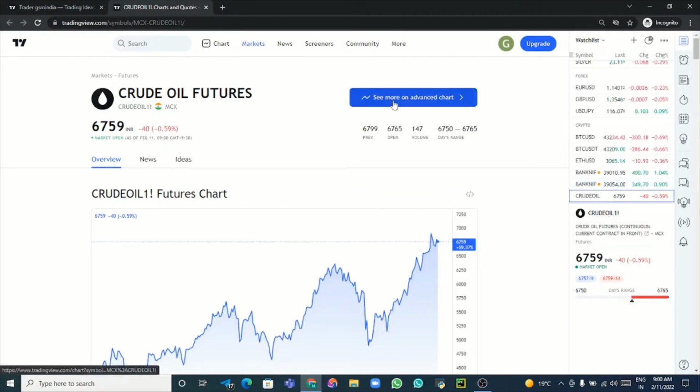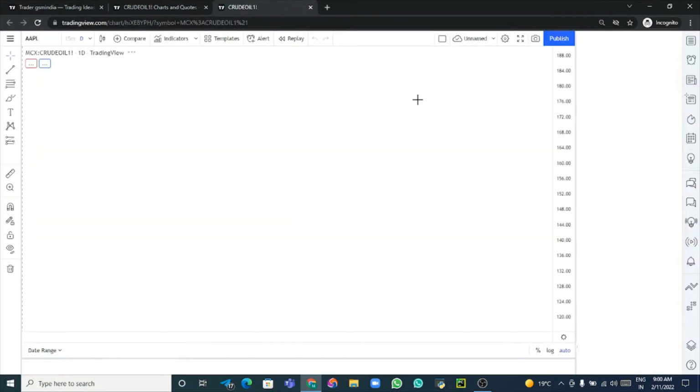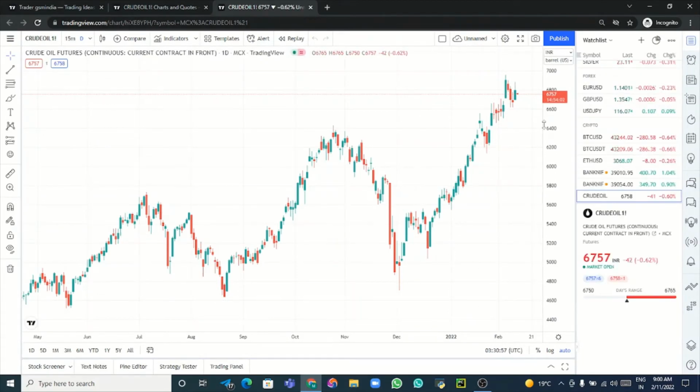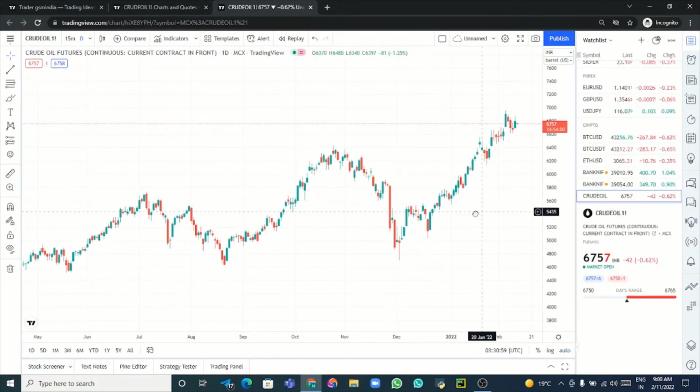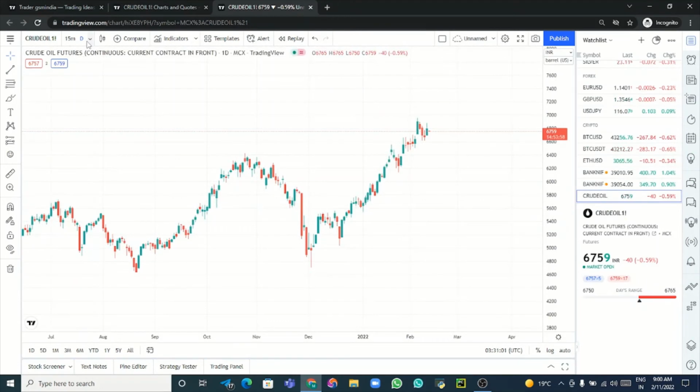So click here, see more on advanced chart. If you click onto this, you will be able to see the full chart of the crude oil. By default, it will be in a day time frame. If you want, you can change it to 50 minutes time frame or any other time frame.